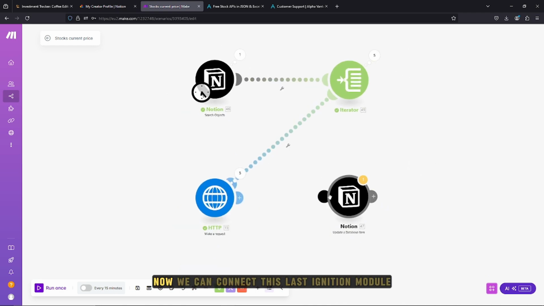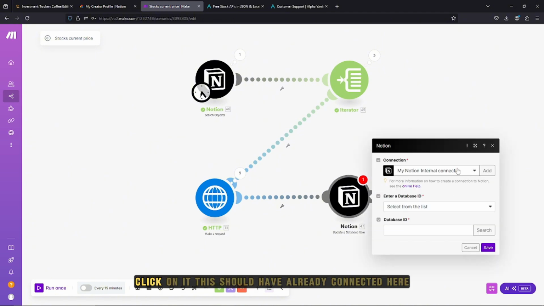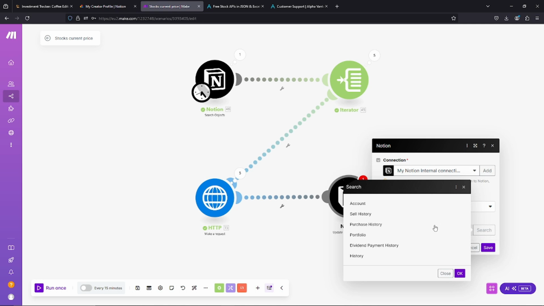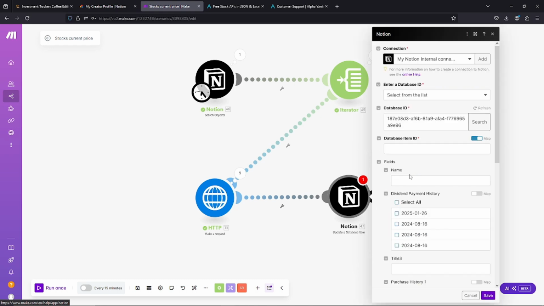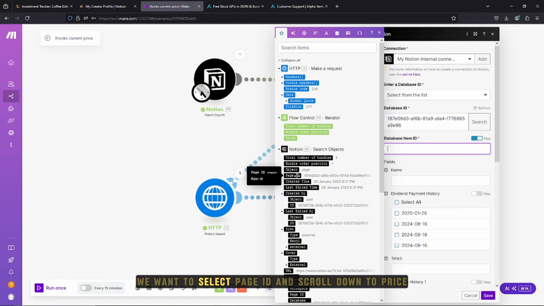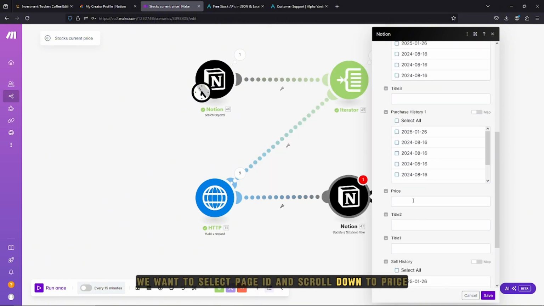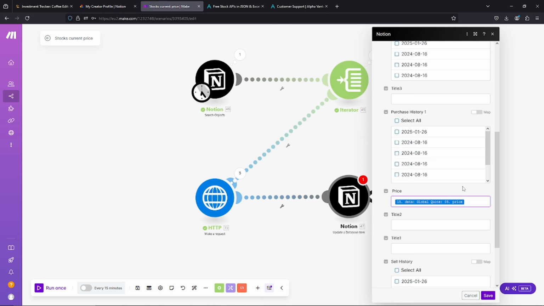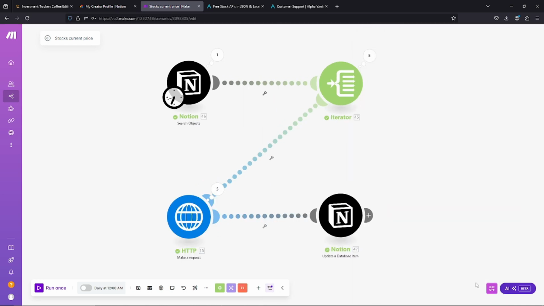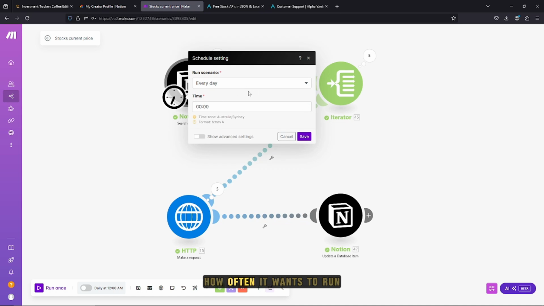That should run through. Now we can connect this last Notion module. Click on it. This should have already connected to here. Simply hit search again and OK. Now I want to select portfolio again. Now from here in database item ID, we want to select page ID and scroll down to price, and we want to go under global quote and select price. From here, click save.